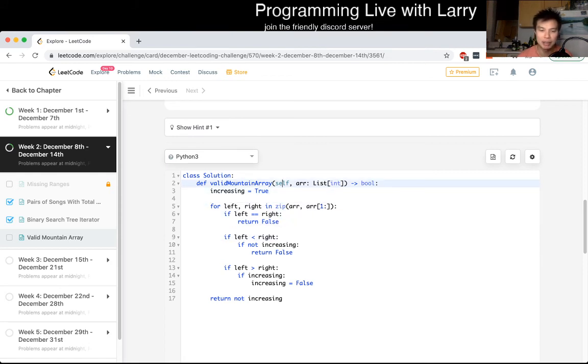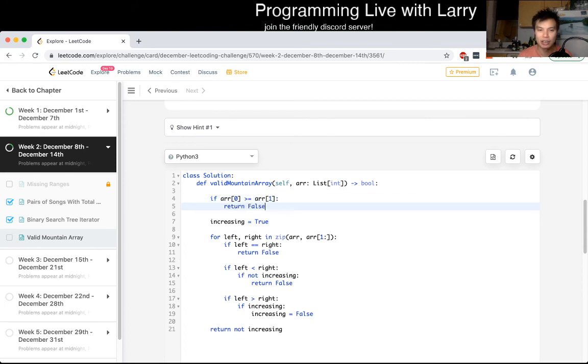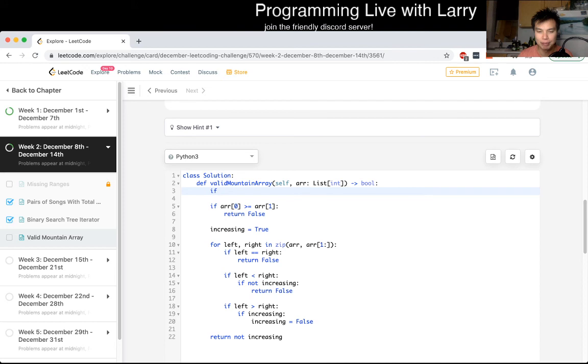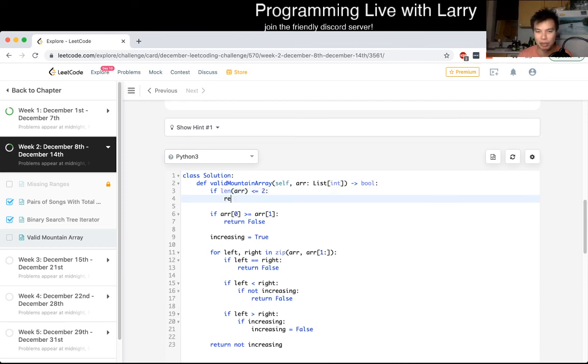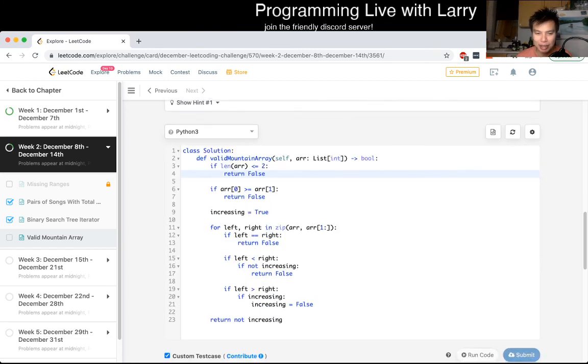So yeah, in the beginning we have to have an increasing part. So let's do that. If a sub 0 is greater than or equal to a sub 1, then we return false. Also, if length of array is less than 3, we also return false. Okay, so I think those are the cases, and it kind of makes it easier.